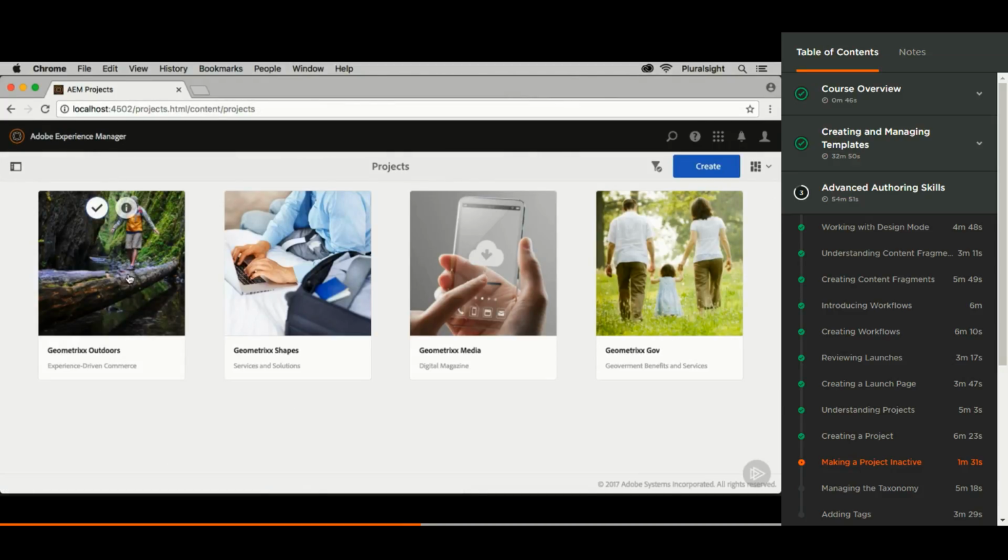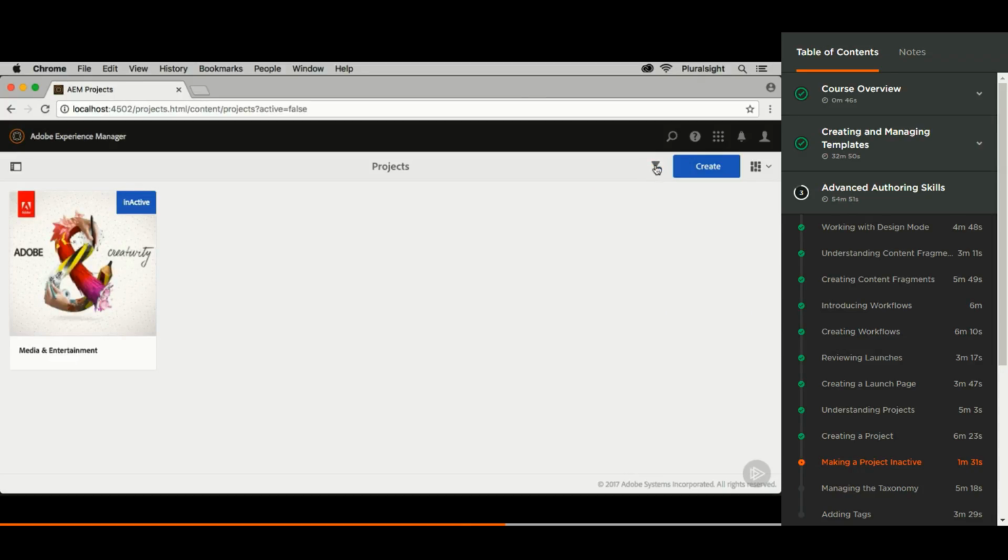Once you return to the Projects console, you'll notice that your inactive projects are no longer visible. If you come up to the top right-hand corner, there's a little filter icon. If you click it, you'll notice it will display your inactive projects.